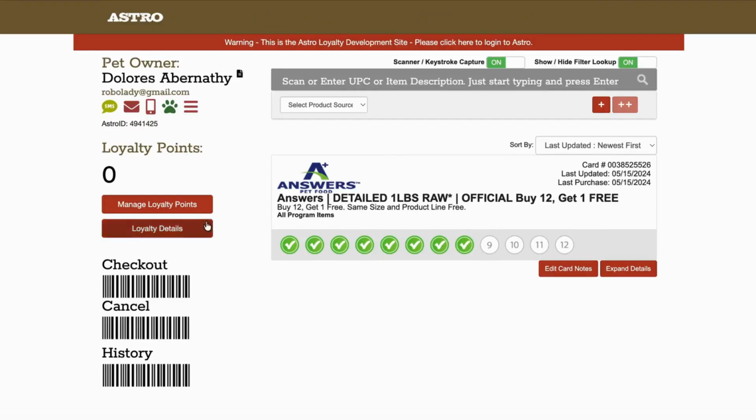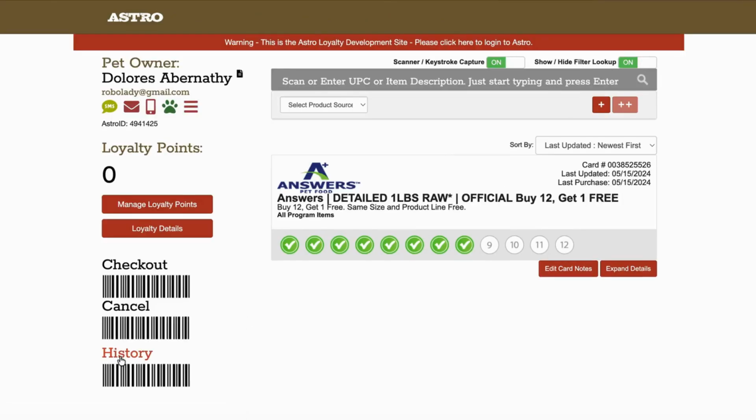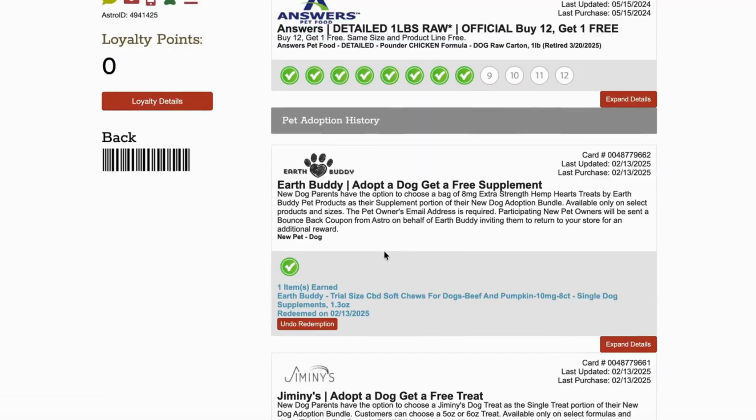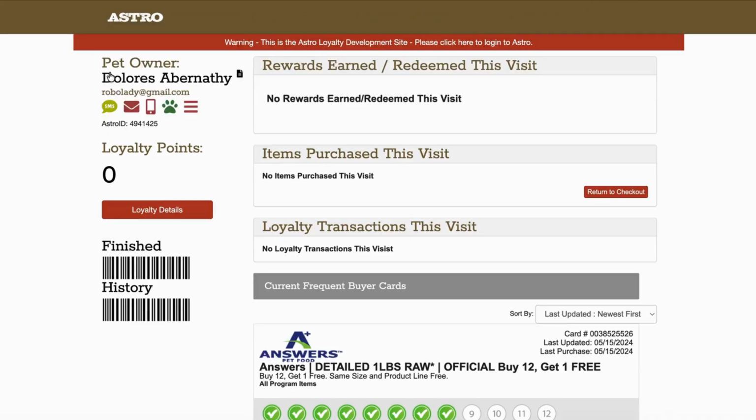If you can confirm that they recently adopted a new pet, and this pet is not the pet that received the previously redeemed bundle, you can let them know the earliest date that they could become eligible again, keeping in mind that the adoption date must still be within 90 days of redemption.